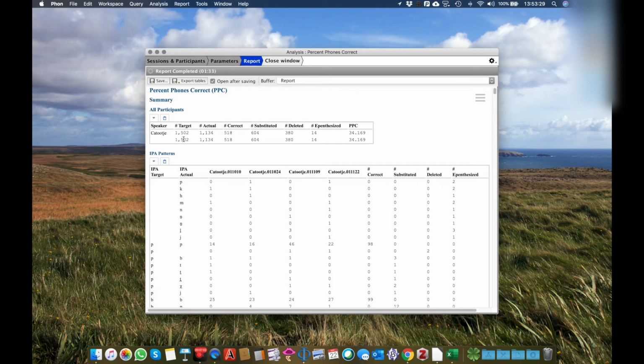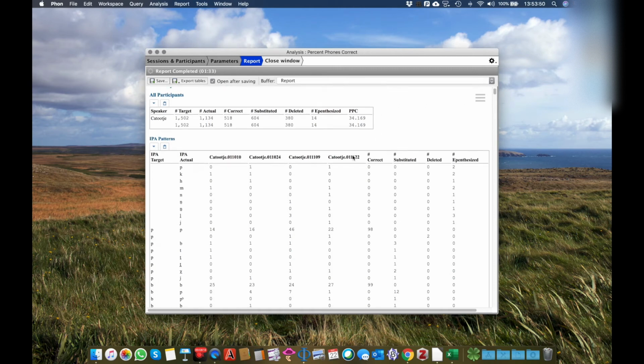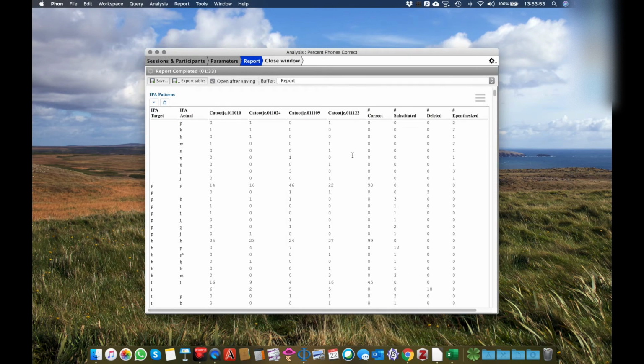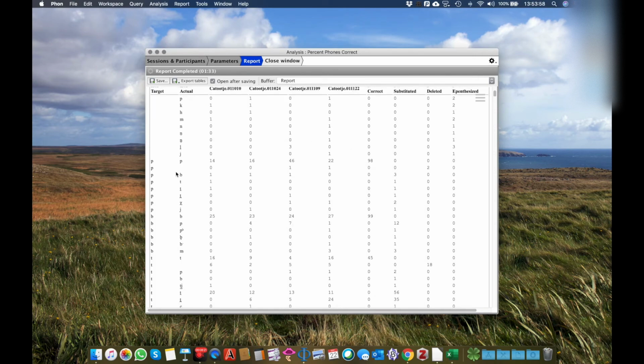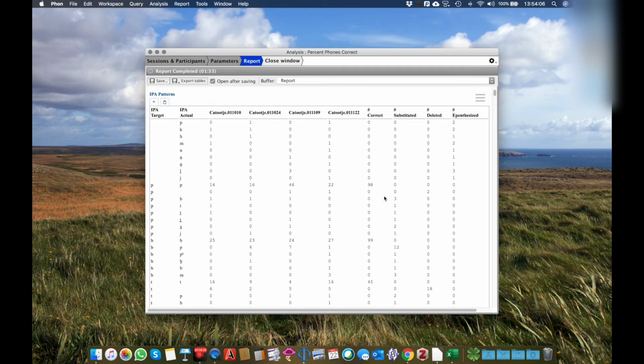So we can see that over those 4 sessions, we had 1,502 consonants that were attempted by the child, of which about 1,100 were produced. And that gives us an overall PCC, over those 4 sessions, of only 34%. And these are all of the IPA patterns that come with that. So with this table, you can see what happens to individual consonants and how many times it happens through the sessions we're looking at, which gives you additional information.